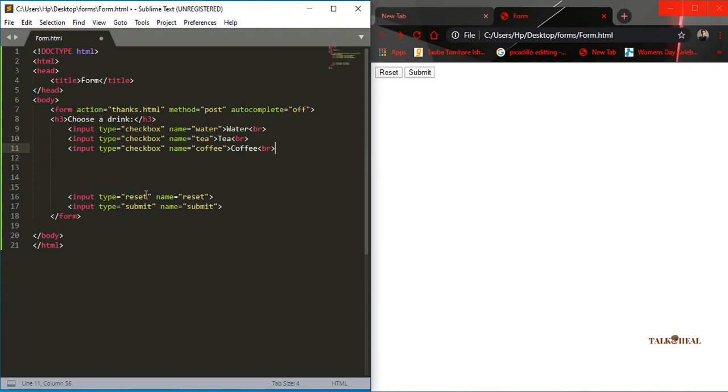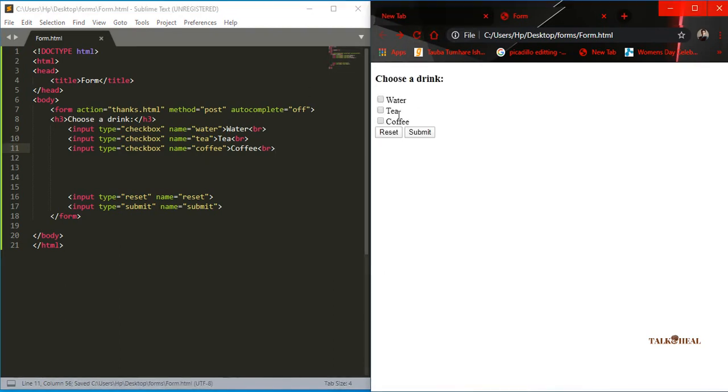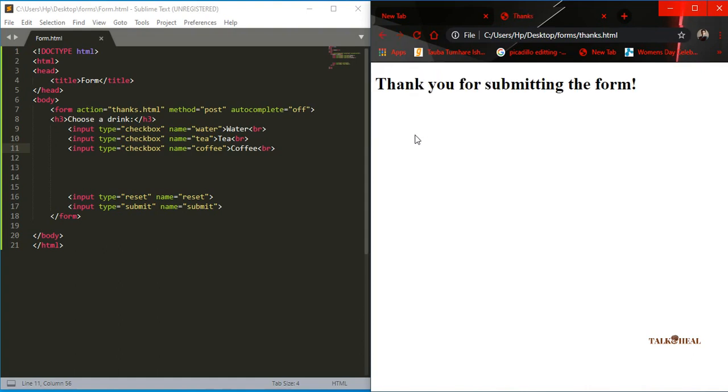So as you know, we have two buttons over here, and we have created a checkbox over here. So let's press Ctrl S, and if I refresh, you can see that we have checkboxes over here. We can check either water, either tea, or either coffee, whatever we need. So if we reset, as you can see, everything resets. And also if I try to submit, it takes us to the thank you page. So this is how easily you can create checkboxes in your HTML file.